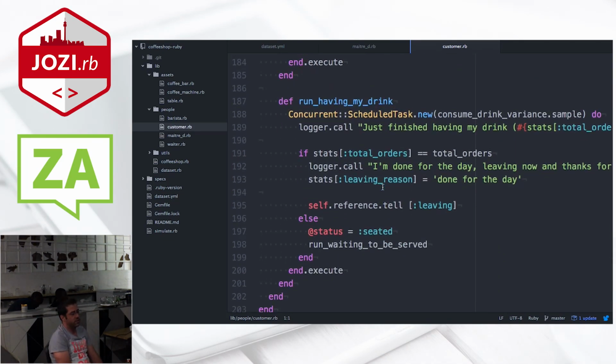What I try to do here with the wait is I run a concurrent scheduled task. What this does is it starts almost like a timer. You see that I take from the consumed drink variable a sample time: how long this guy's willing to wait for his order to arrive before he gets upset and leaves. That runs in the background. When the scheduled task is scheduled to run, it starts up a thread, and this runs in a thread outside of the customer actor. So what I did there is I sent a message back to the actor so that the processing is actually done by one thread inside the actor at all times, if that makes sense.